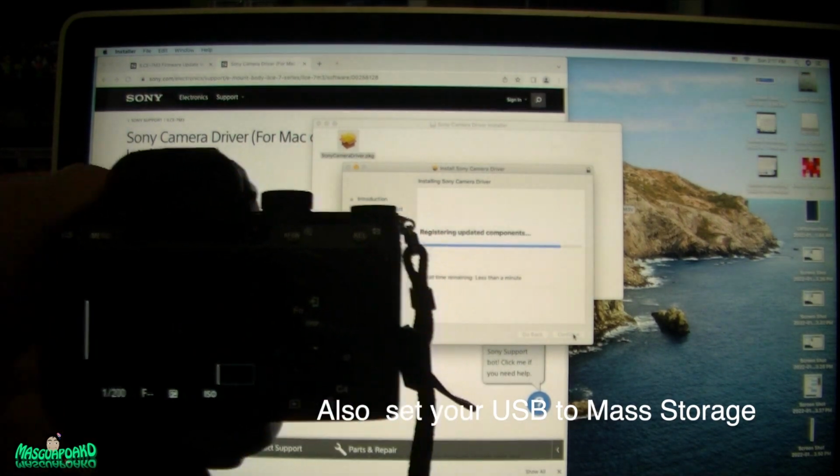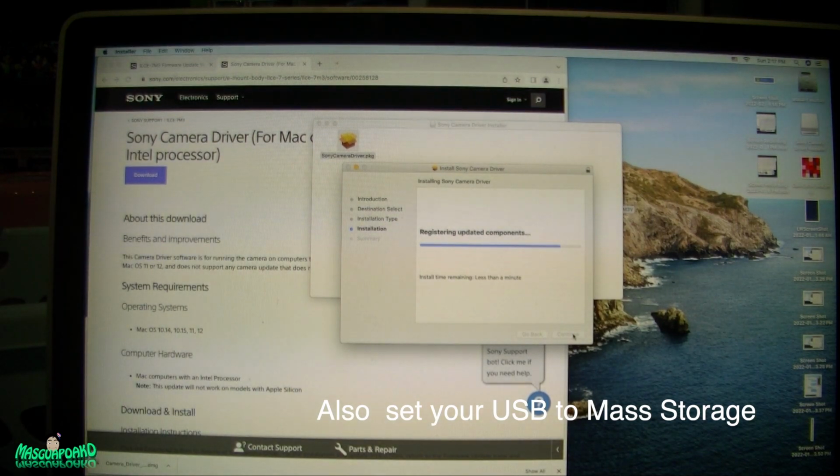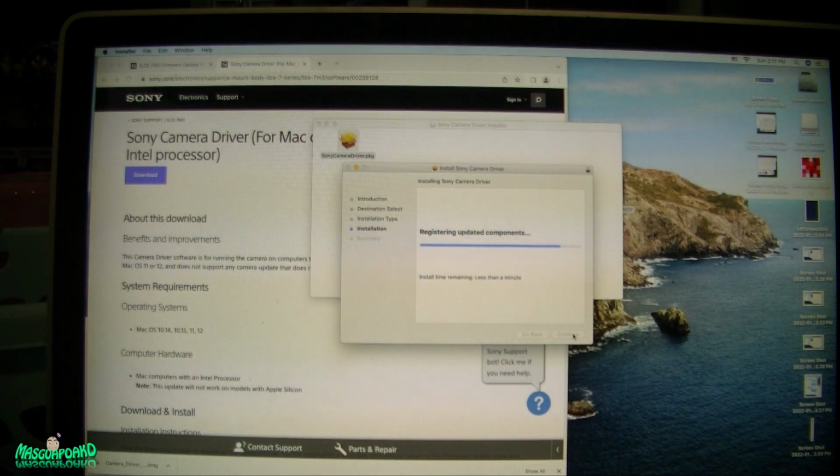Okay, so let me turn up my camera. It stays less than a minute there, but it's longer than that. So I'm gonna turn up my camera. When it starts installing or registering the components, then we'll continue.